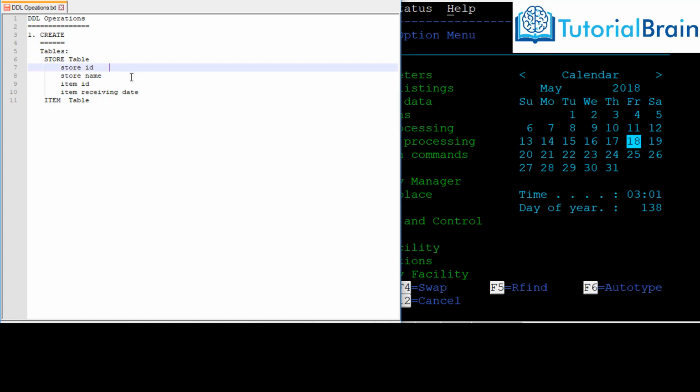I'll give store ID as, for example, integer. Store name I'll give as character, and I'll give the length of 20. Let's give the item ID as small int, and for item received date I'll give date.